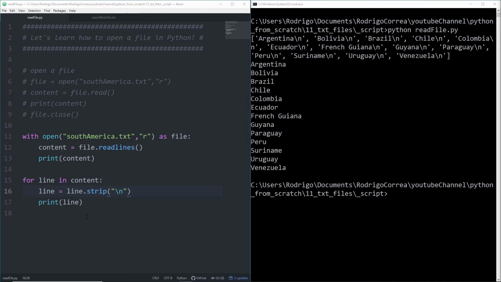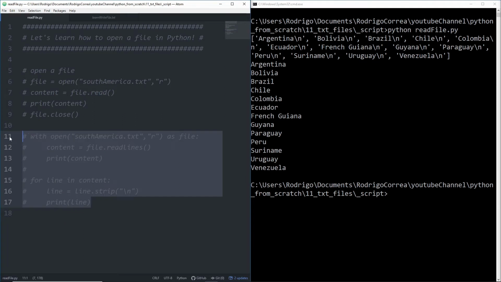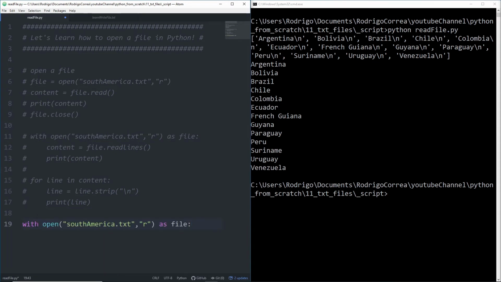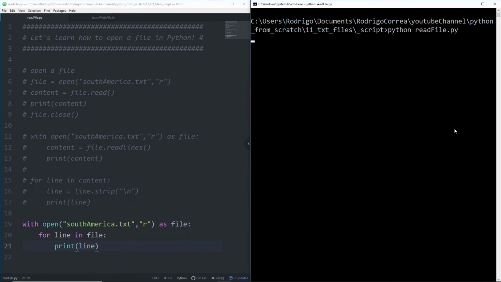Let me show you. First, I will comment those lines and then bring that sentence. As I said, I'm going to be using the with statement. We open the file, we're going to read, and we assign that file object to file. Now, we can iterate over that file. We say for line in file, then we print the line. I will save it, clean that screen, and run it.